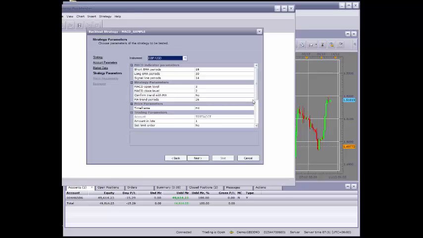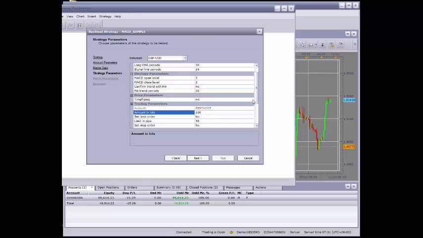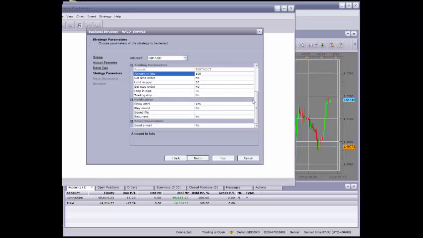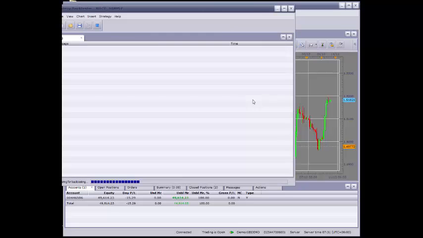You set all of your parameters in here, so you can change all of these things. You can change the amount that you're trading at, you can change the time frame, etc. And once you're happy with all of that, you just press next. It'll ask you to confirm that, press next again, and then start, and it will scan all of the data and backtest that strategy for you.